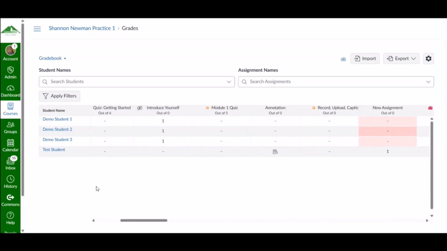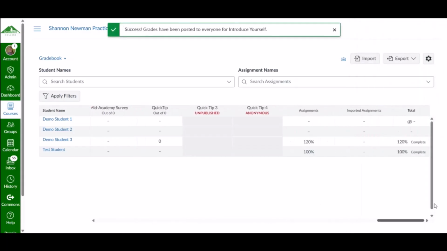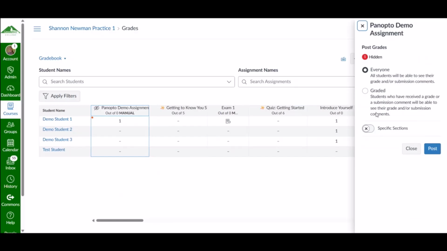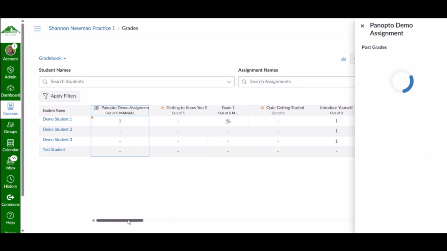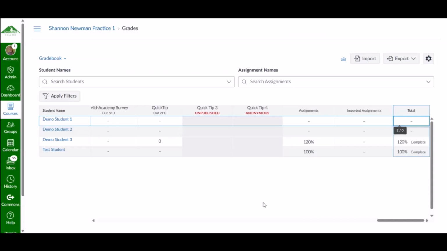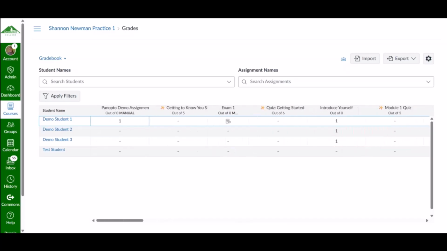Now we'll see that if we publish this one, we can now see that this student has a score, so 1 out of 0, and it's no longer hidden. This student has 2 that are hidden, so theirs still looks like that. But now we can see that they too have a score, and so this will update the total at a later time. So that is how you can hide grades for assignments within Canvas.